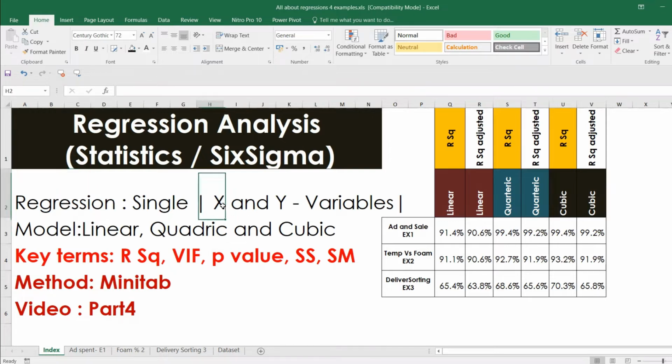To do a regression, one of the precursor points is that all the data must be variable, whether it's X and Y, both must be variable. Only then will we be able to do the regression analysis. In this one, I'm going to do all these models: linear, quadratic, and also something called cubic. We are going to discuss all three.